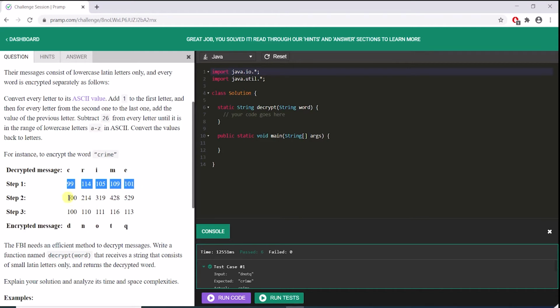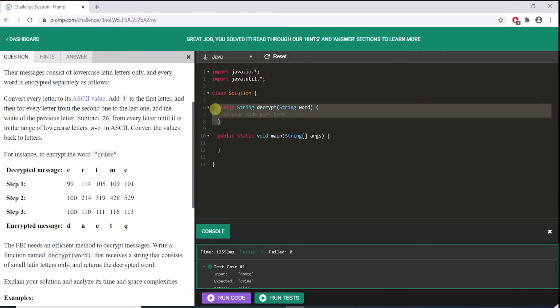After that, we need to add one to the first letter. So we are adding one here, and one here, and after following all the steps, this should get printed. The code template is already given and I'm using pramp.com, so let's add the code here.